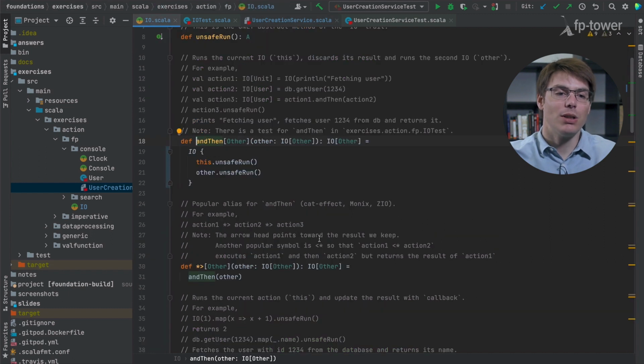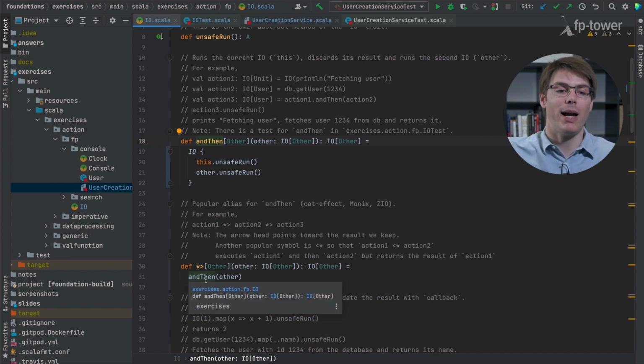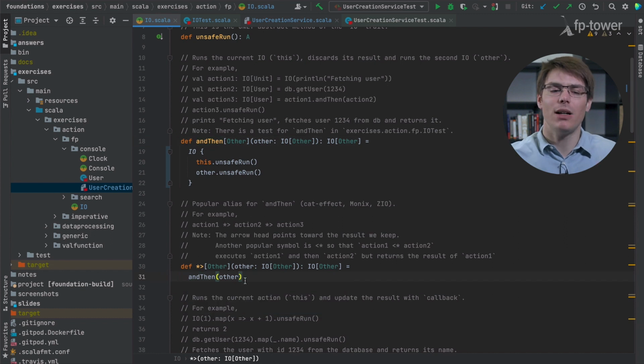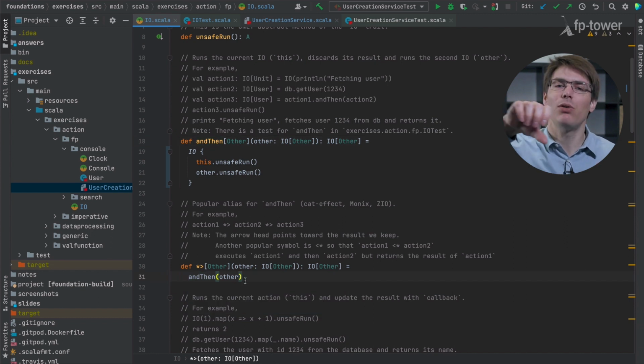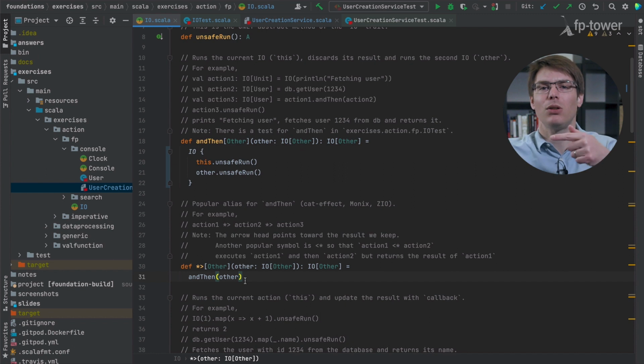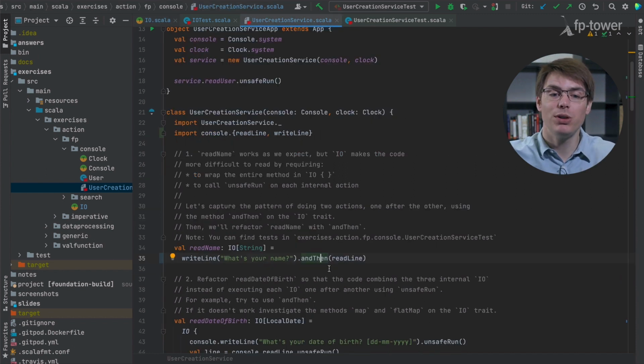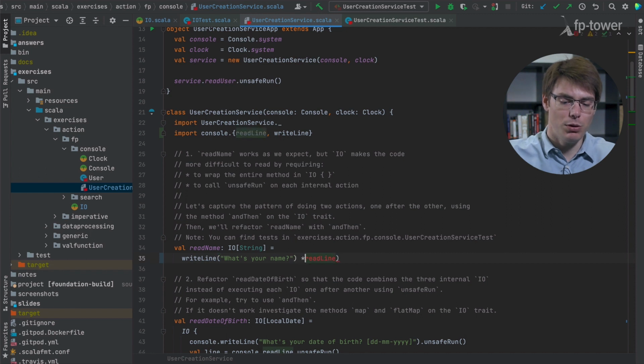So if you look at the code of Monix, ZIO, Cats Effect, there is a popular symbolic alias for andThen. It is this asterisk and arrow pointing to the right. Some people call it the ice cream operator because it kind of looks like an ice cream cone pointing to the right. Let's have a look at how we would use it in practice. So it will be like that. So we can replace andThen by this operator.